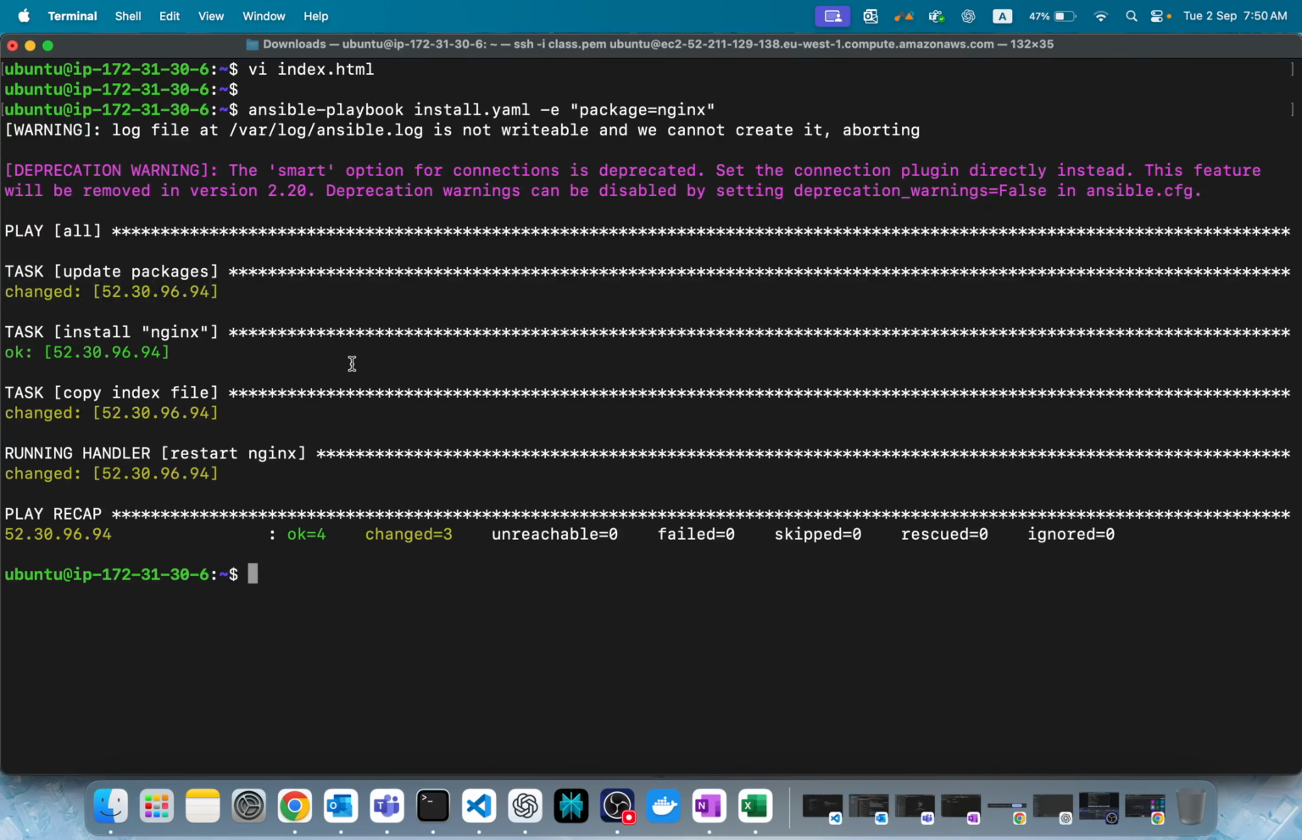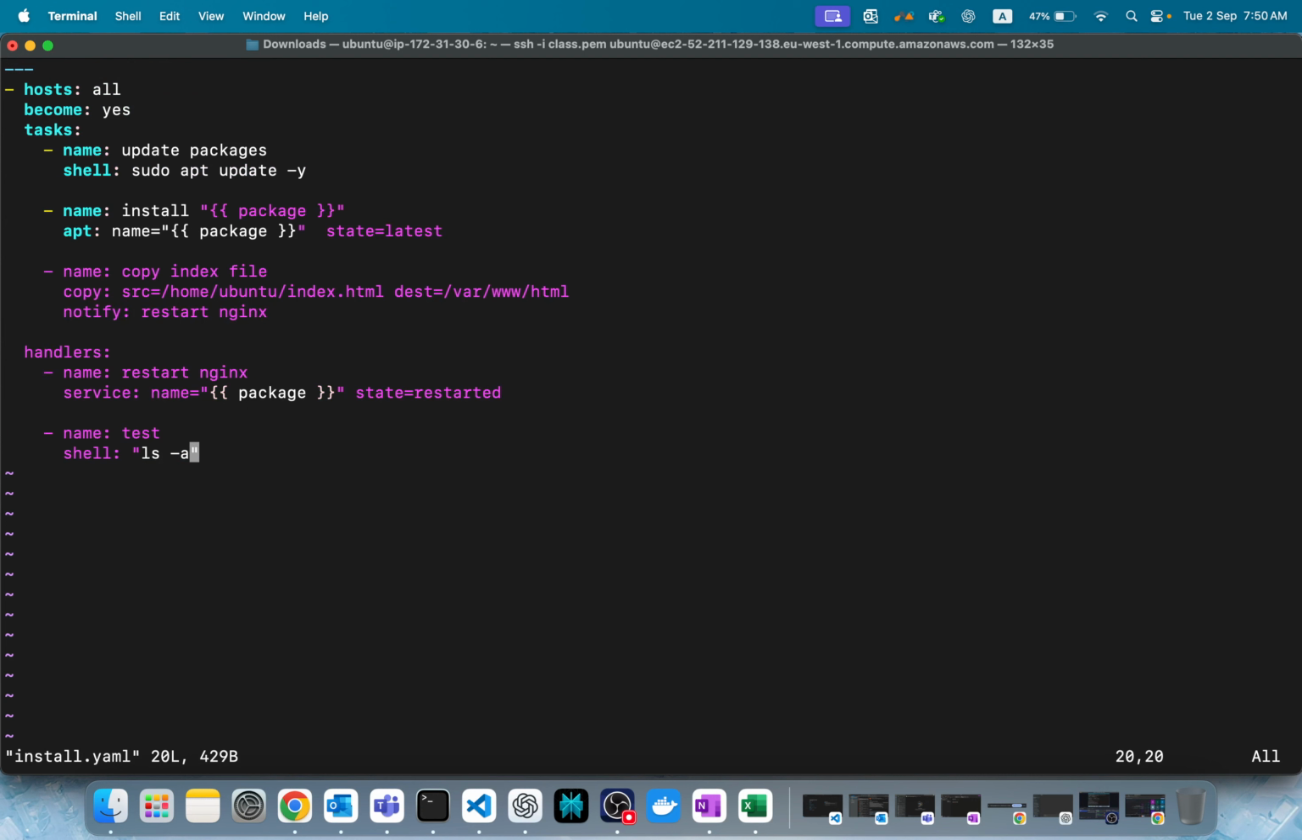See, the task changed. Running handler. See, restart Nginx. That's how it works. Handlers. A handler will only run when it is notified. That's how they notify, based on the task status. See, we have one more handler, which is test, but it is not triggered.